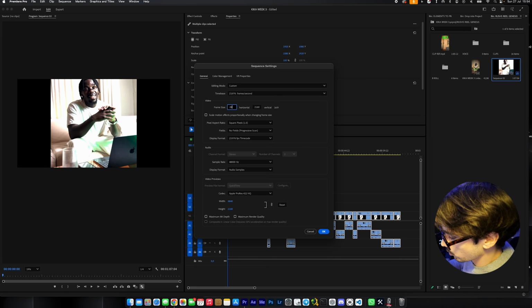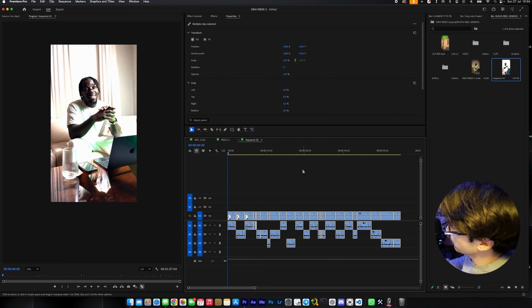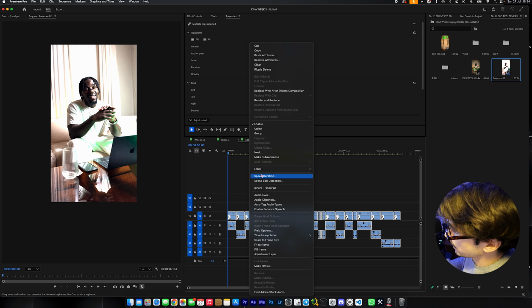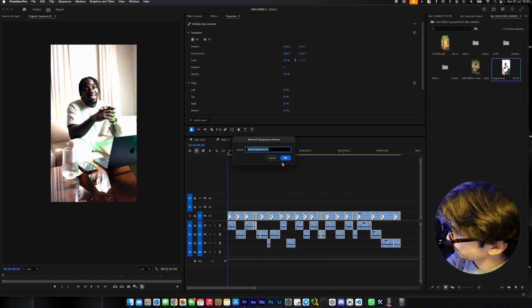So we're going to do 2160s to get 4K vertical. And right here, we're going to do 3840. Just like that. We're going to click OK. And as you can see, now we have the perfect size. And what we're going to do now is select all of this. We're going to right click and go to Nest just to simplify everything.